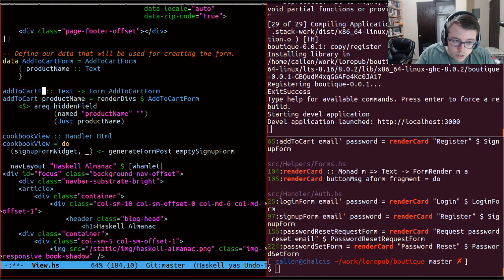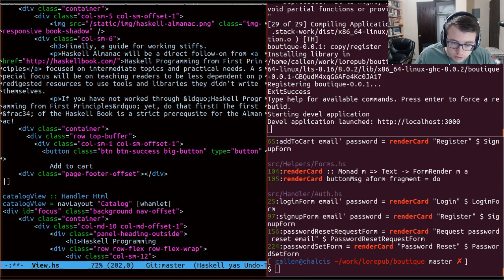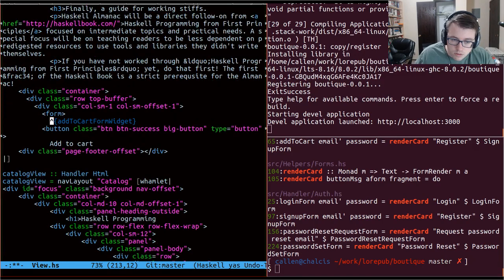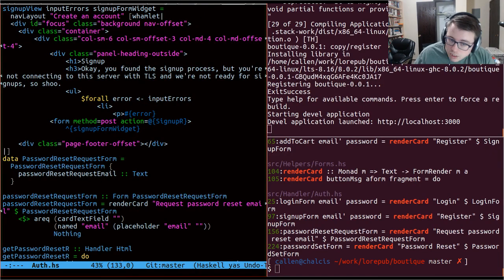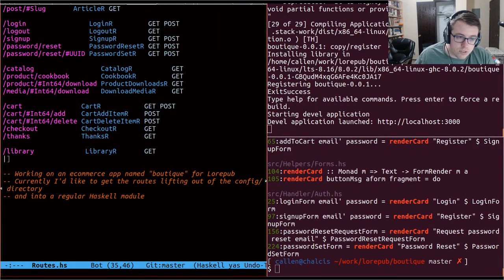Add to cart form, add to cart form widget, and then we're going to put that in here. Form, use the little caret widget thingy, and this is method post action sign up R. So this is going to be method post, but do I have a route for this yet? I do.